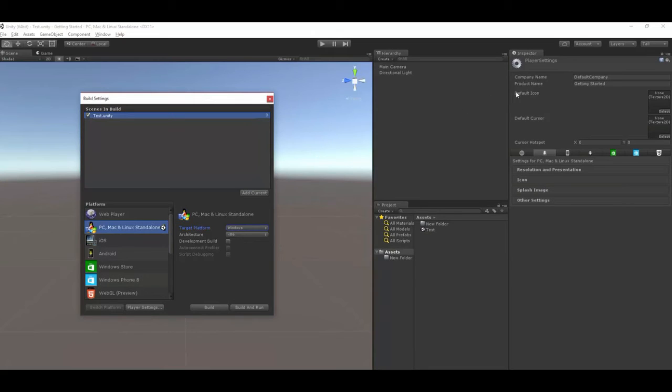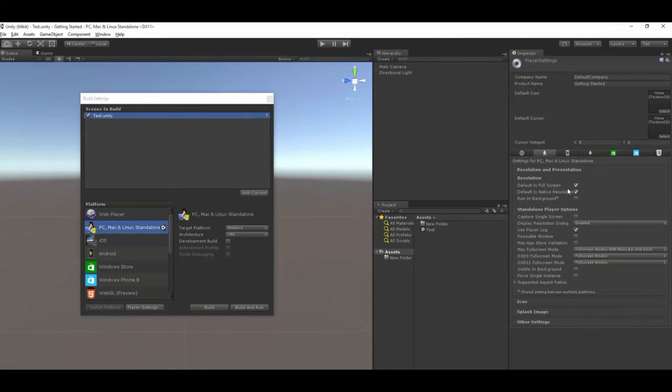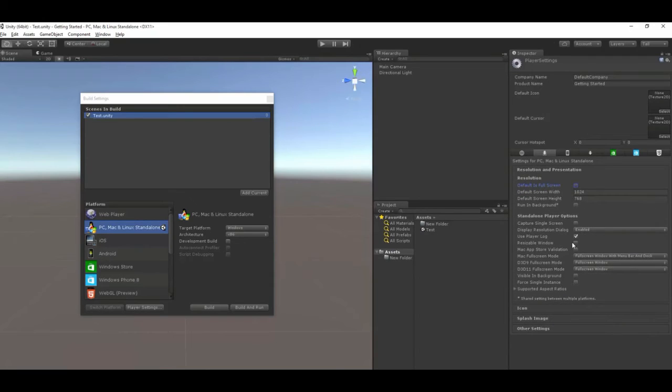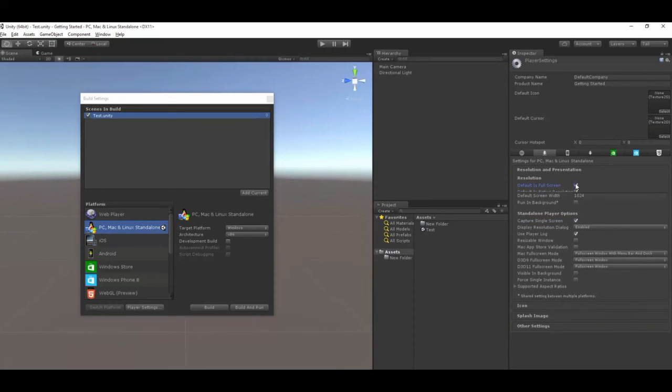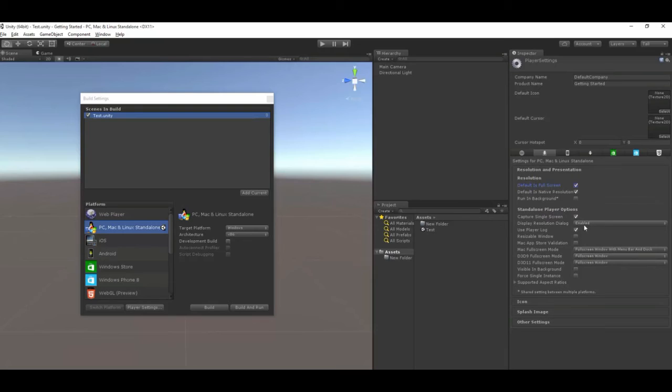Here you'll have your company, your project name, your resolution type, which is if you want to be full screen by default or something else, and then capture single screen. So if you have multiple screens, it'll capture one. So you can do full capture with single screen. And then the display resolution dialog, which is when you launch, it asks what size do you want this application to be, if you want it windowed or whatnot. You can enable that to let them choose, or you can disable that to always open in full screen.